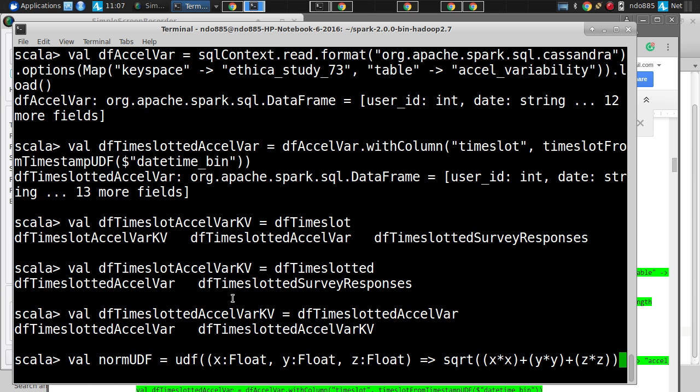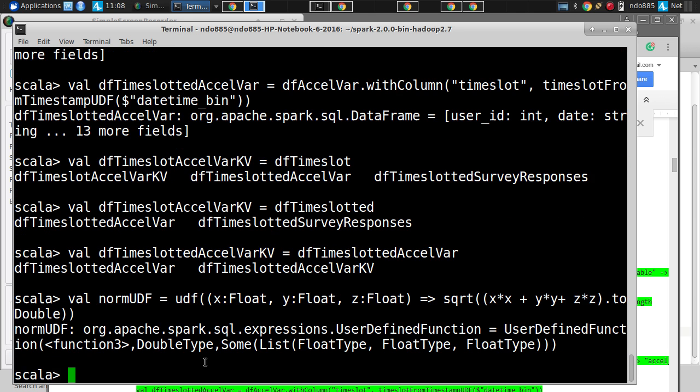You actually don't have to use those parens around those if you don't want to. Dot to double. You could do it like this if you're so inclined. This is probably less of an eyesore. Dot to double, and then, ladies and gentlemen, you only need one. Sorry, no, we need two there. There we are, norm UDF.